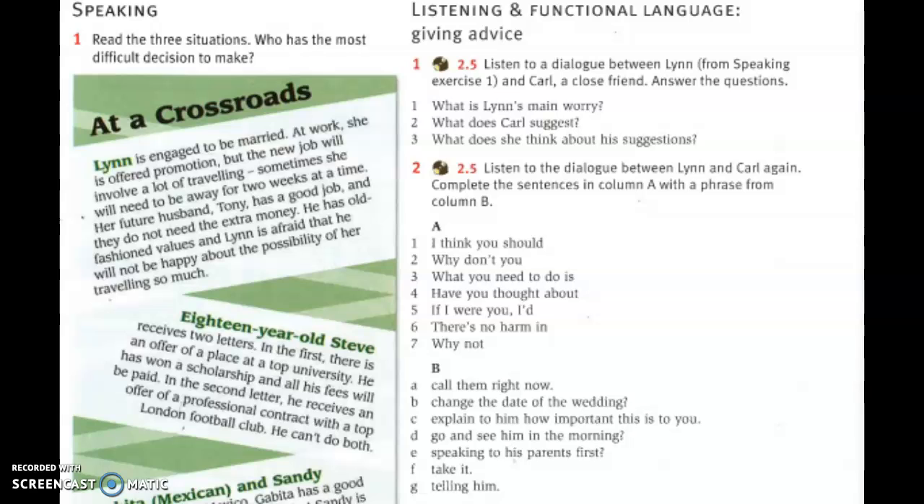So I think you should, why don't you, etc. What kind of sentences are they? You could give them a choice of 3 things. For example, are they ordering someone to do something? Are they asking for permission to do something? Or are they giving advice about doing something?